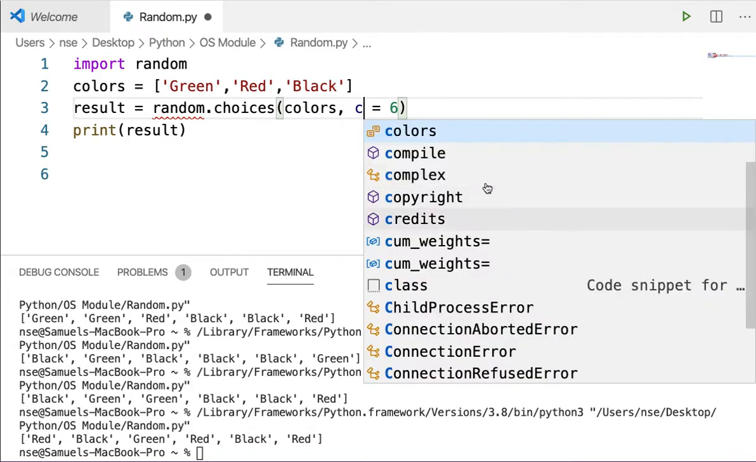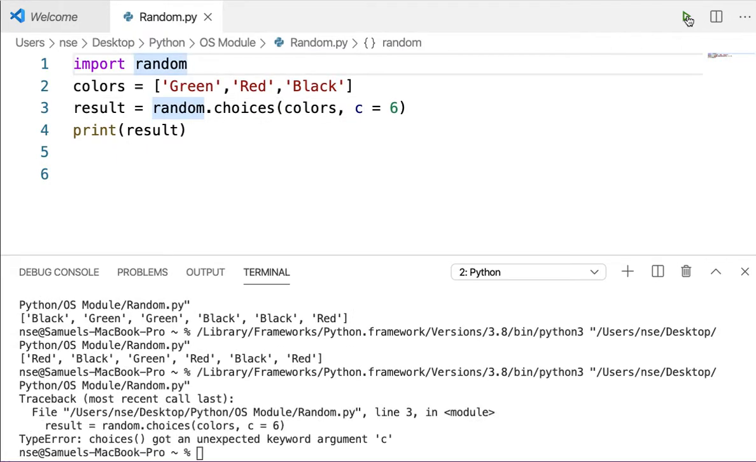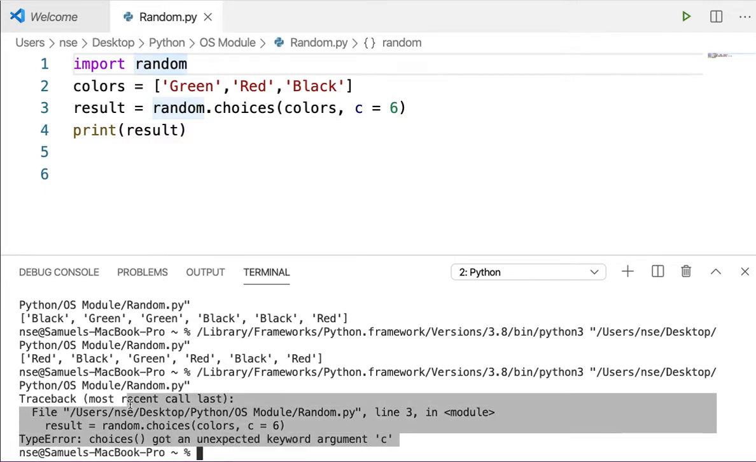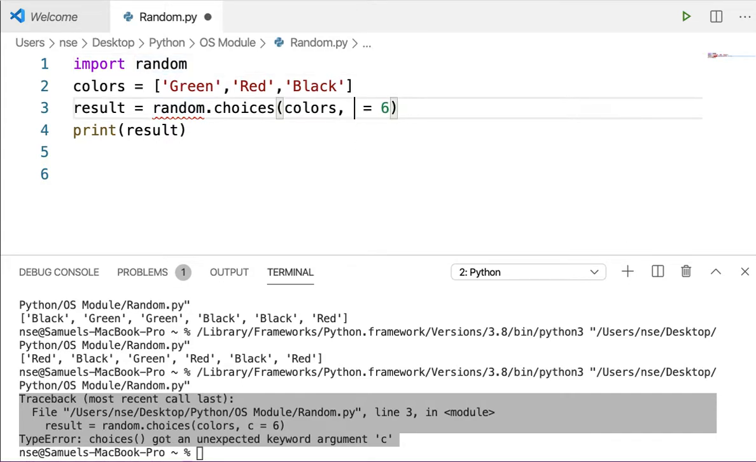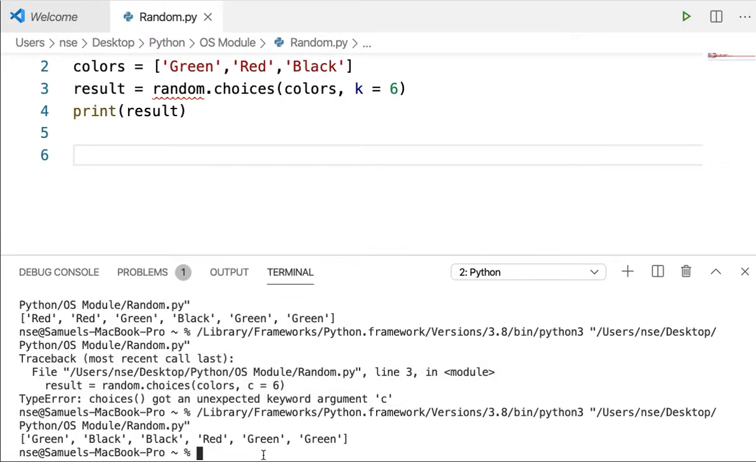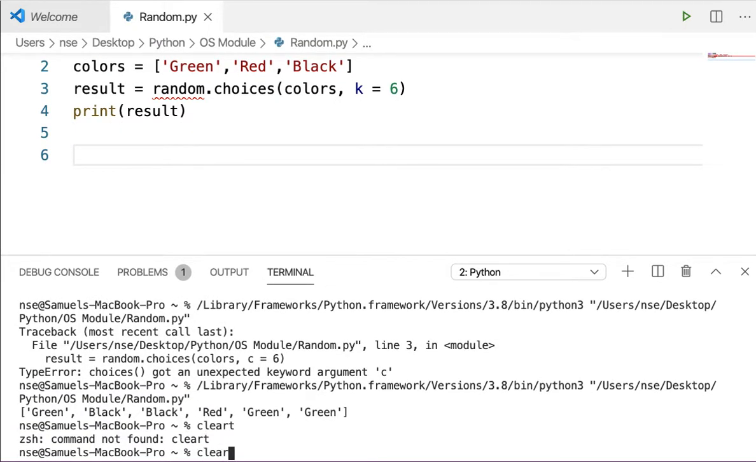Let me say c, and then run this code, it will throw you an error. So it's not an argument that it is expecting, it's giving me a traceback error. And make sure that you're giving only k, because it's a built-in variable that is there, so you have to give only k. Let me clear the screen for you.